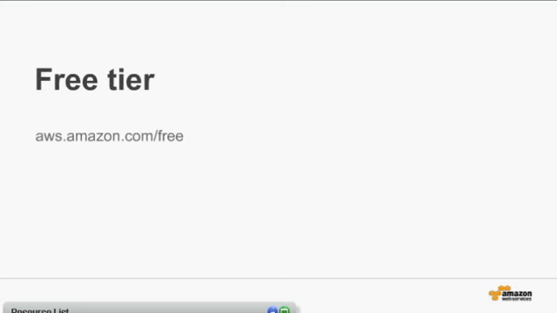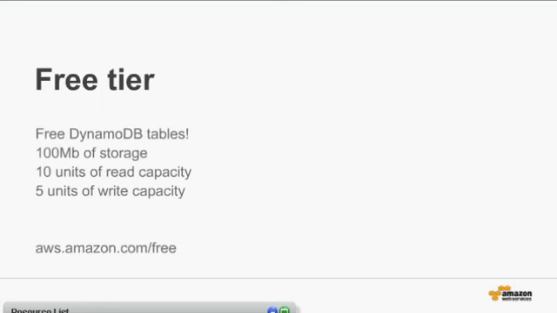To get up and running, we also have a free tier. You can learn more about this at aws.amazon.com/free. And this includes a free tier for DynamoDB, where you can receive free DynamoDB tables, up to 100 megabytes of storage, and you can provision 10 units of read capacity and 5 units of write capacity for free for new customers for a year. So if you want to learn more about this, go to aws.amazon.com/free and learn more about DynamoDB.